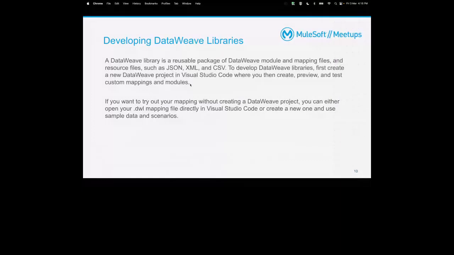You can create DataWeave libraries and test it out. You can even create untitled files, with a .dwl extension, and test it out there. It is not necessary to create a library project to test the mapping file. You can create a simple text file directly and test it out. So there is no need to create a library for testing purposes. I will show you this.